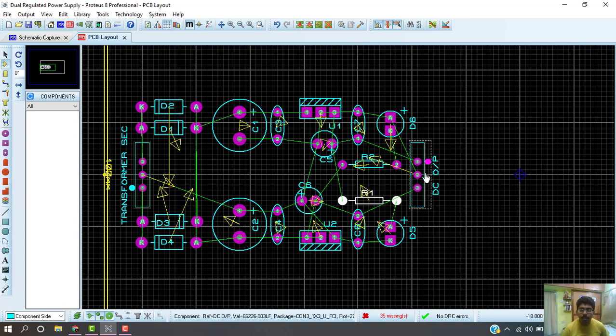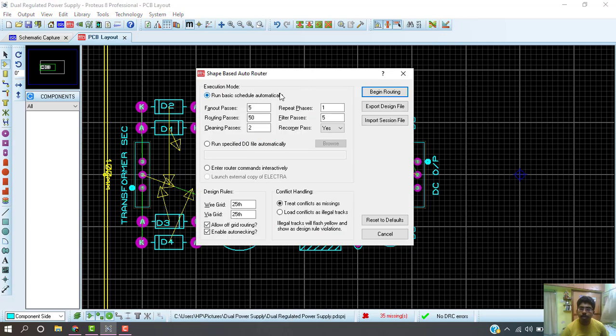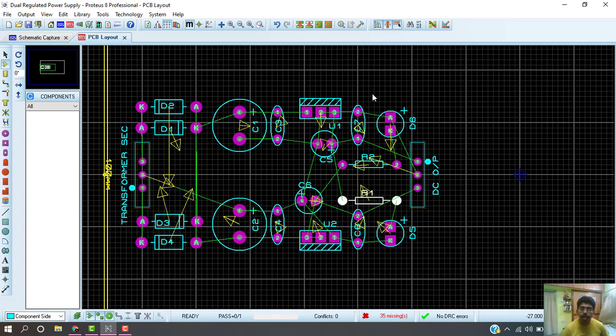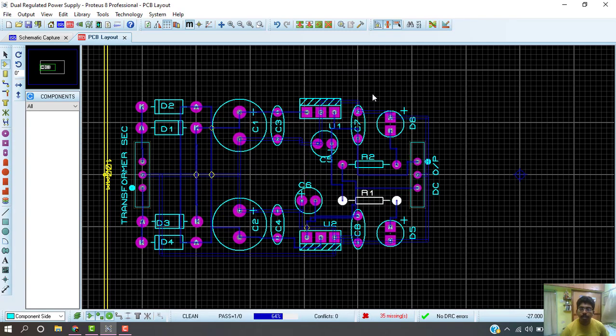Now we have finished the PCB layout of the circuit. Now we are going to route the circuit. Select the auto router mode and no need to change any settings over here. Just select begin routing. The system will route for you. Wait till the process completes. Now the routing process has been completed. The system has routed for you.